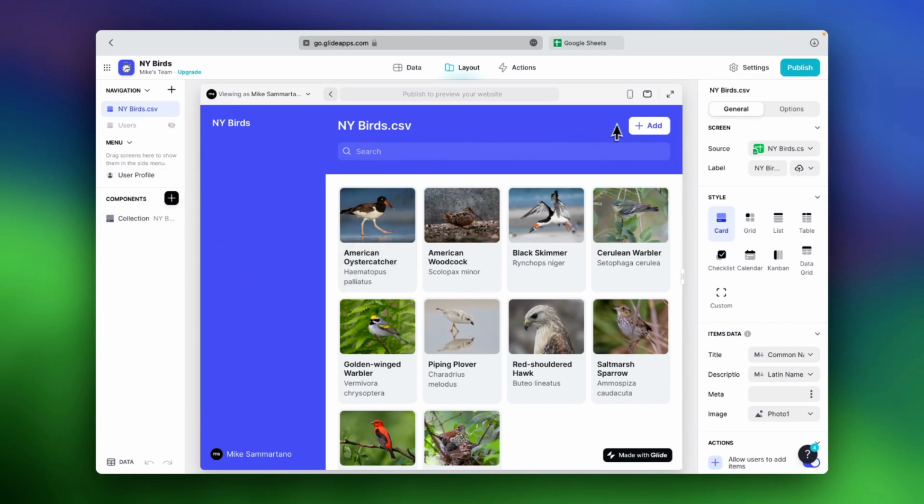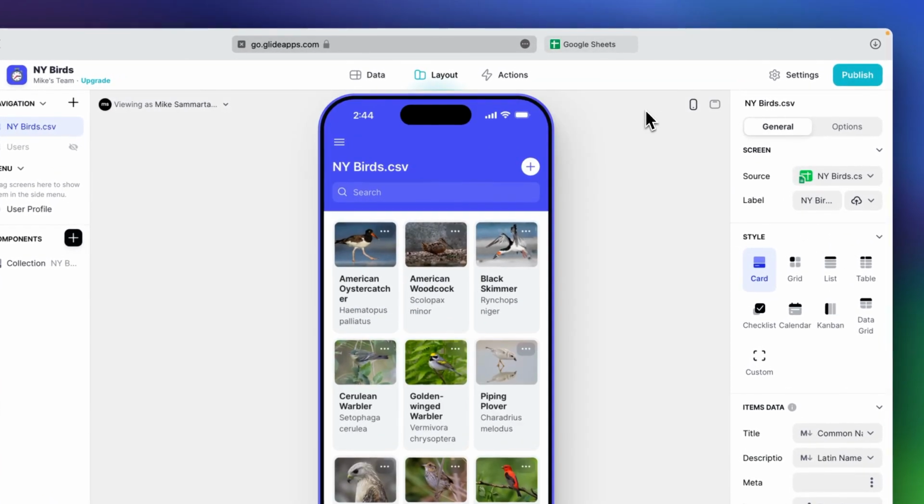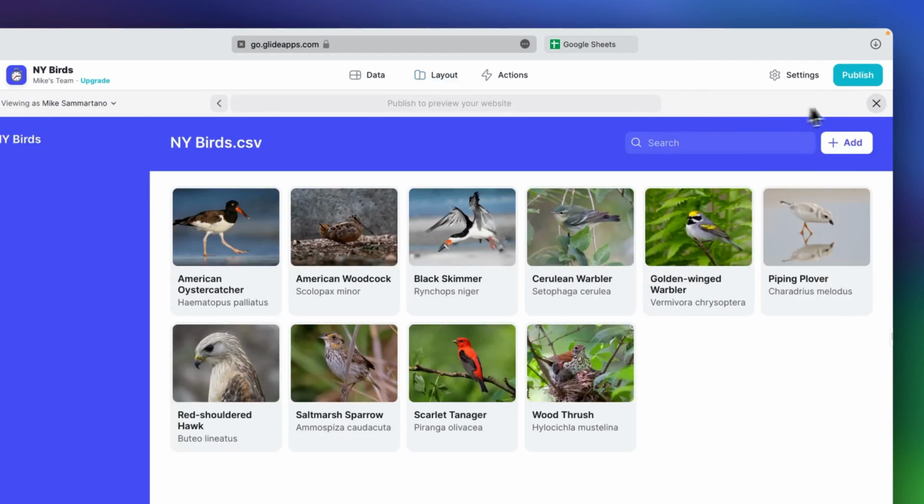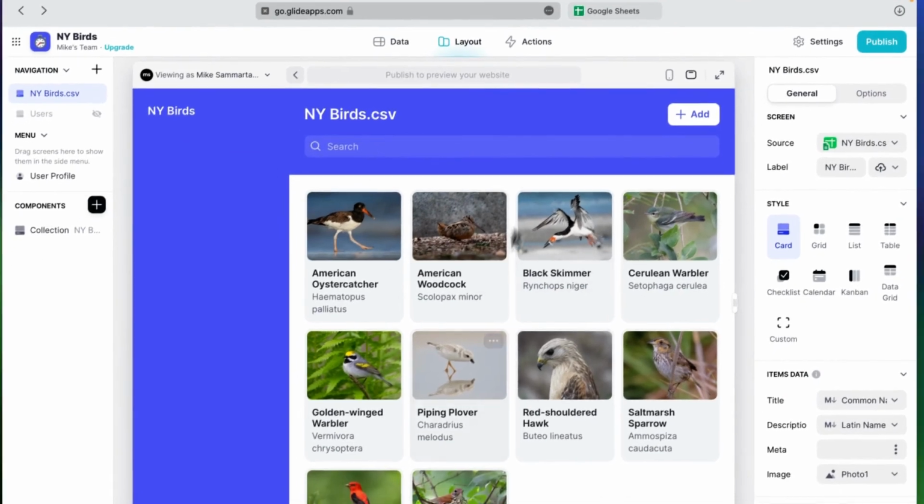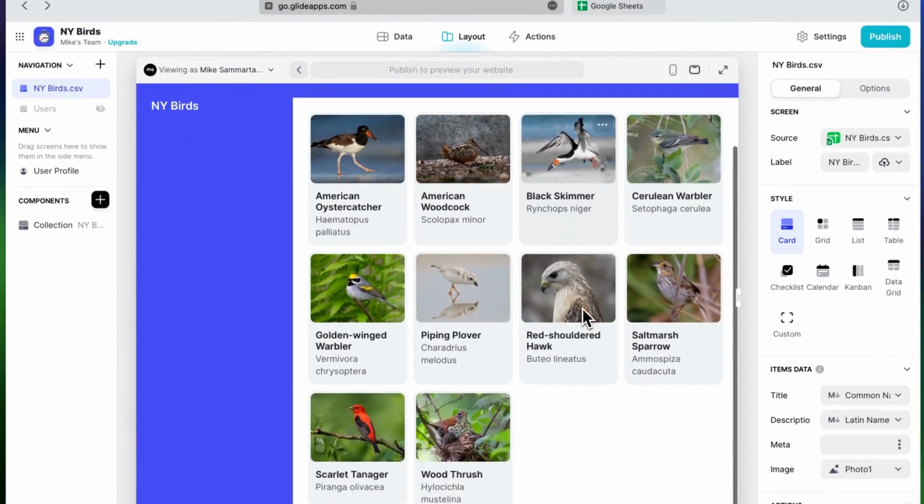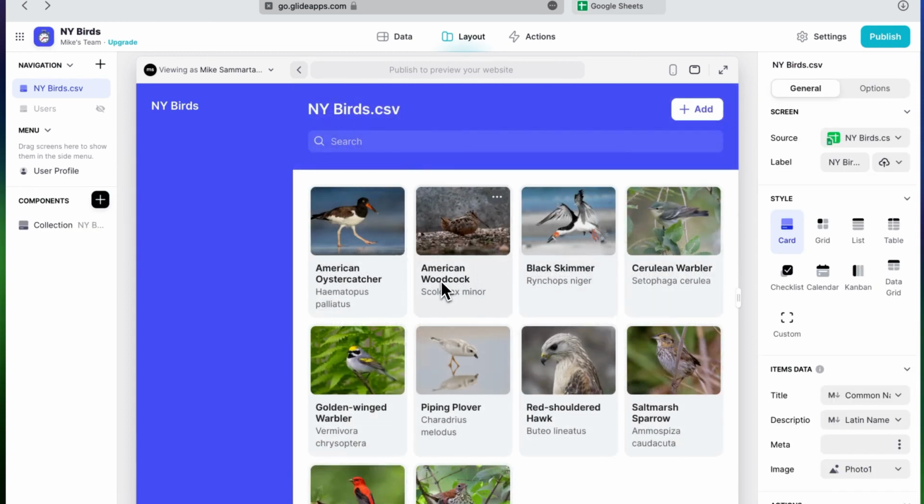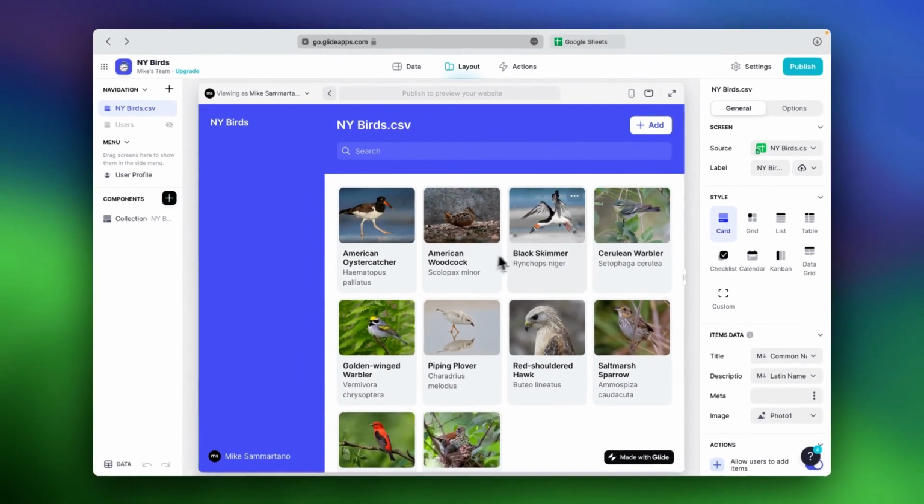So that's the left-hand side. This, of course, is the viewing area. And I can switch between a phone view and a tablet view, so I make sure it always looks good regardless of device. I can also go full screen to preview whenever I'd like to. And this is a fully functioning app in here. So if I click on things, I can actually see what's going to happen. And we are going to control all of that as we build this out.